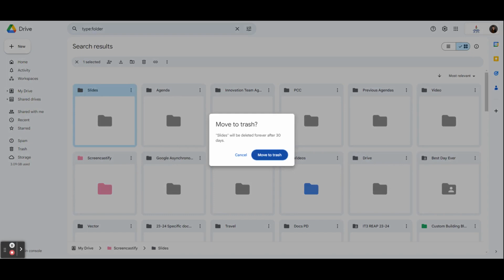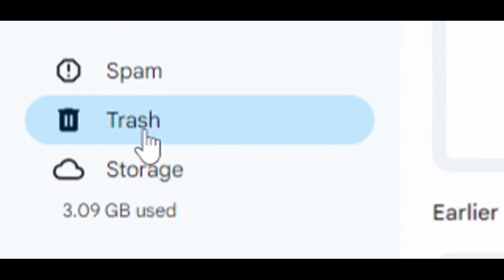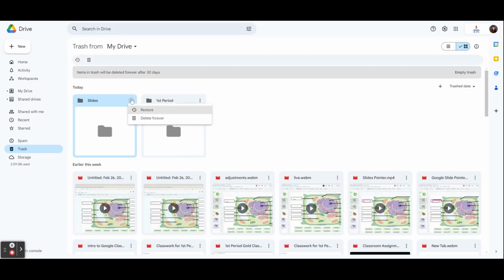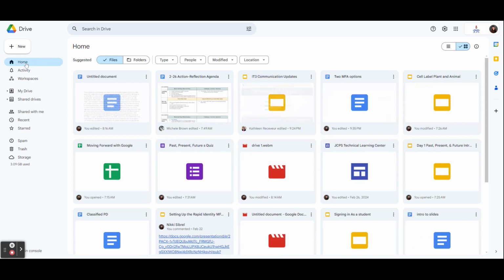After a folder or item has been moved to trash, it will be deleted forever after 30 days and will not be able to be recovered. After putting something in trash, you can navigate to Trash, click on the three dots, and restore it to have it back in your drive. To go back to our main screen, we'll click Home.